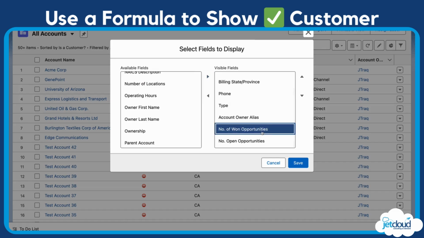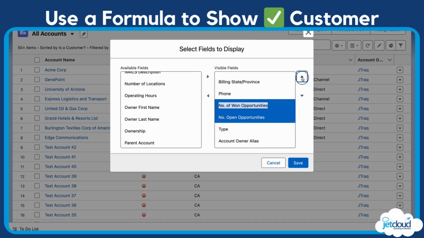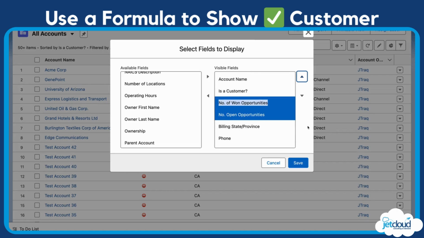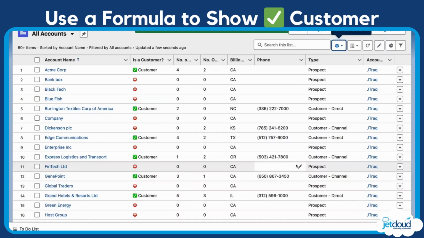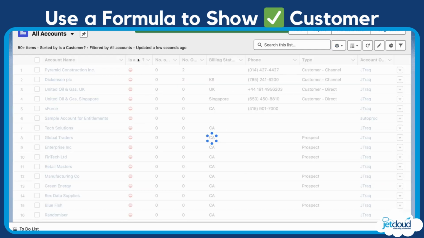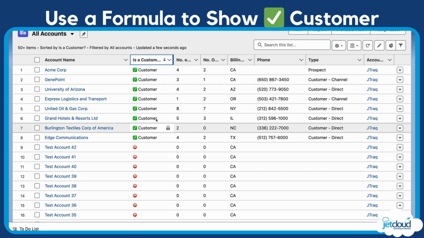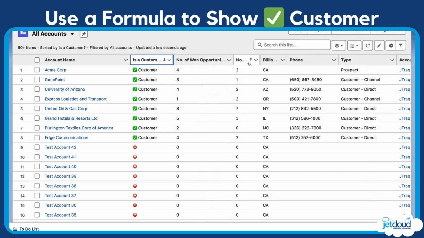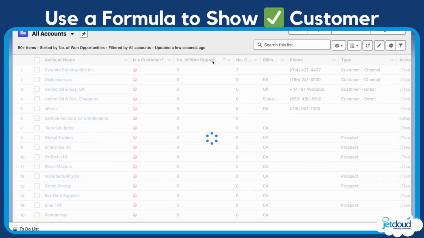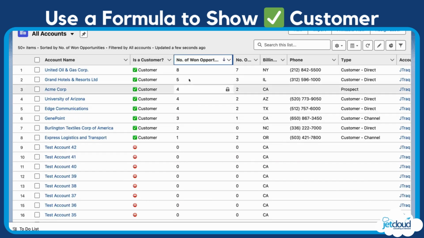I probably should have been consistent and had "number of". We can do that also. Right, so let's save that. And now I've got the "are they a customer", i.e. we've won an opportunity with them in the past. How many have been won? And we can see here that this one has had 8 deals that have been won in the past.